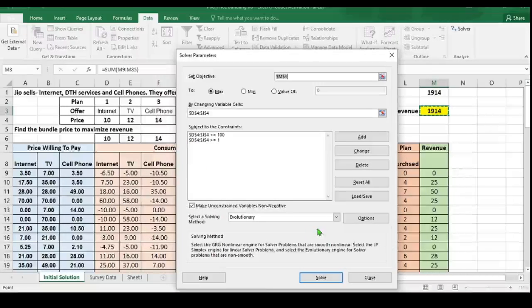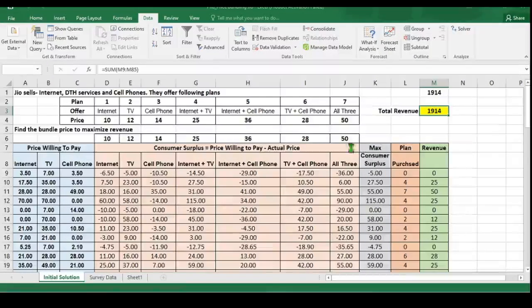Now the next thing is that you have to check the solving method. The solving method should be Evolutionary. If it is not, then select Evolutionary in the solver and then click Solve. When you click Solve, it will take some time to produce the result. Till that time you need to have patience. It may take 2 minutes, 3 minutes, 5 minutes, or even hours. But in our case, our data set is small, therefore it will not take much time.